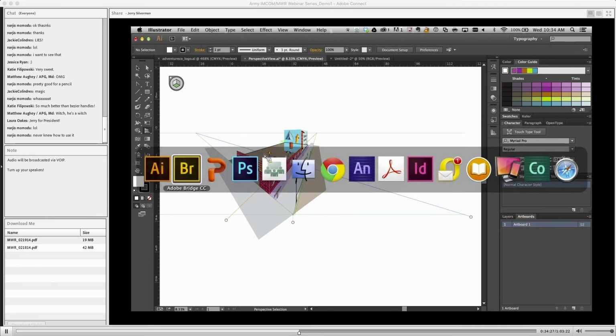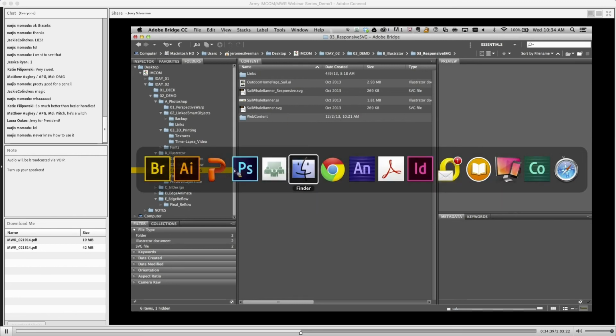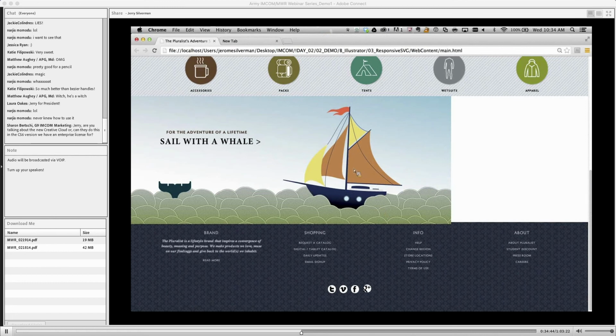Now, the last one that I wanted to show you has to do with SVG output, right? So this is something in the world of the web that you need to know how to do because let's go and look at a website. So right here we see our wonderful ship that is sailing, and this is an SVG file. I'm sure we'd be able to view the source and see that that's an SVG file.